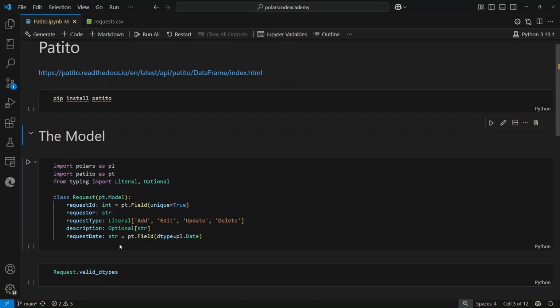You'll notice that we also have some additional pieces from Patito that we're adding on. And so you can see up here at the very top, we've got pt.Field, which is a function that allows us to add additional validation rules, right? So in this case, we're wanting to make sure that the request ID is unique. We obviously want to avoid any duplication there. So that's what that piece is doing there.